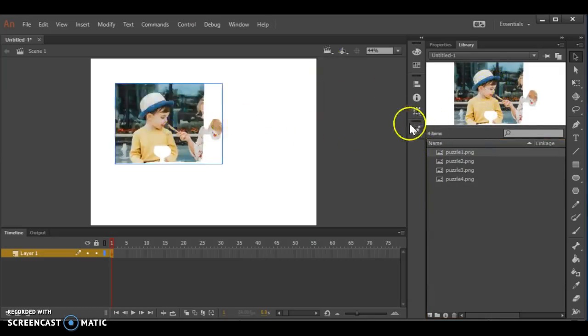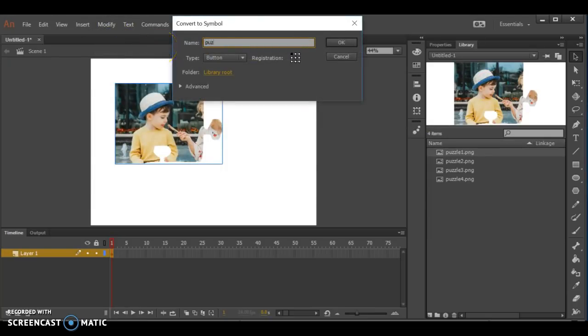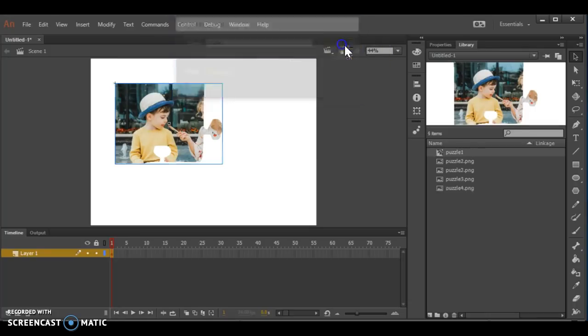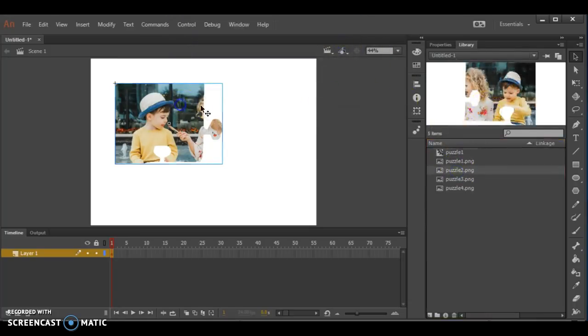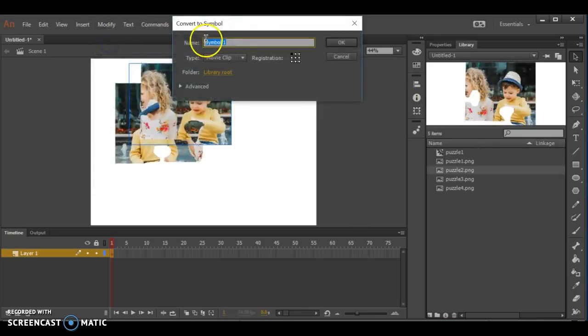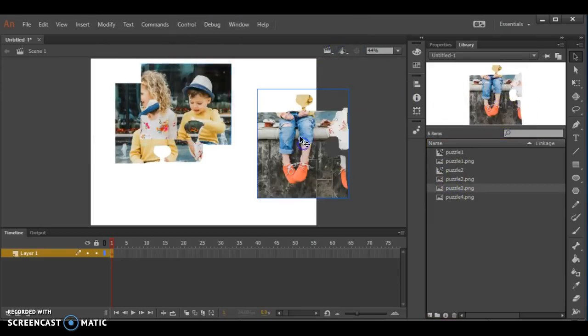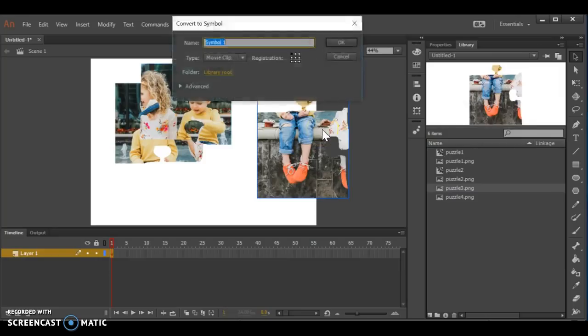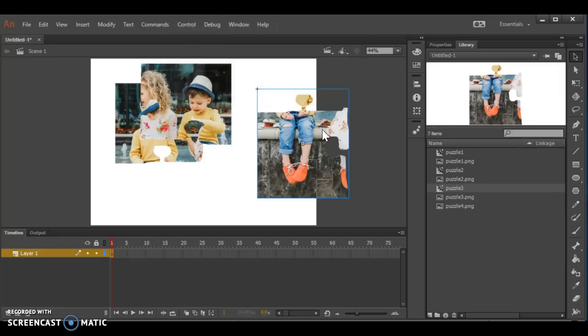So this is puzzle 1. Modify, convert to symbol. Puzzle 1, movie clip. Modify, convert to symbol, or you can push F8, whatever makes you happy. And that's a movie clip. I'm pushing F8 now, just to save time.